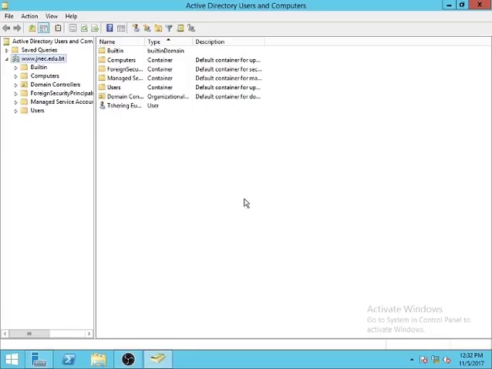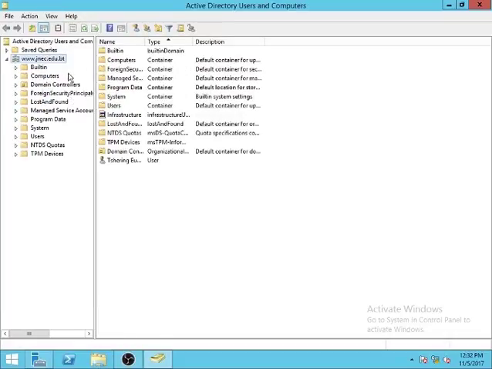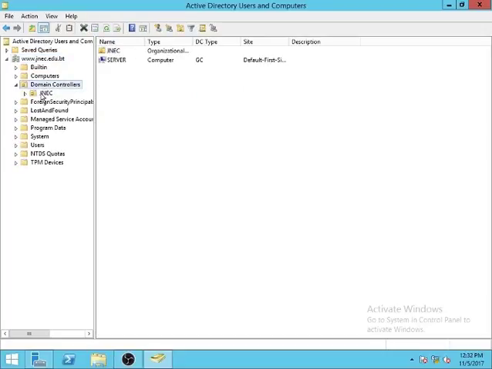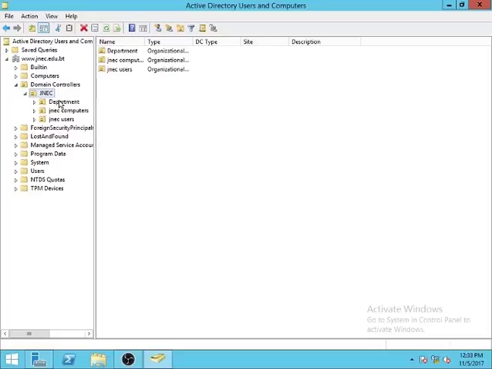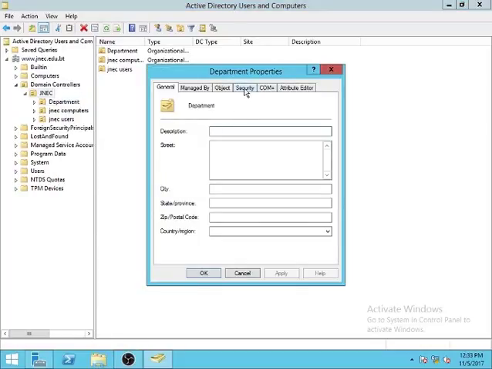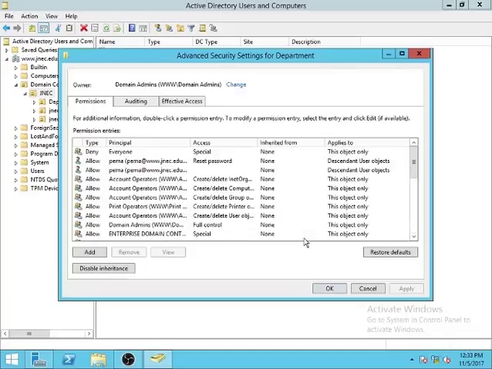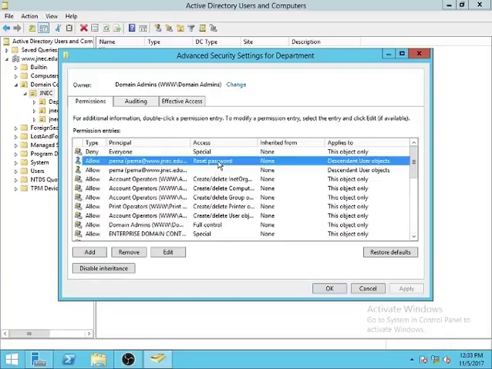Now, to see whether the user Pema really got the reset password authority or not, we can go to View. Under the View, go to Advanced Features and go to Domain Controller, and then click on GENEC. Under the GENEC OU, click on the Department OU, and then go to Properties. And under Properties, click on the Security tab, and then go to Advanced. Here we can see that Pema has got the authority to reset password. And after seeing this, we can click OK.